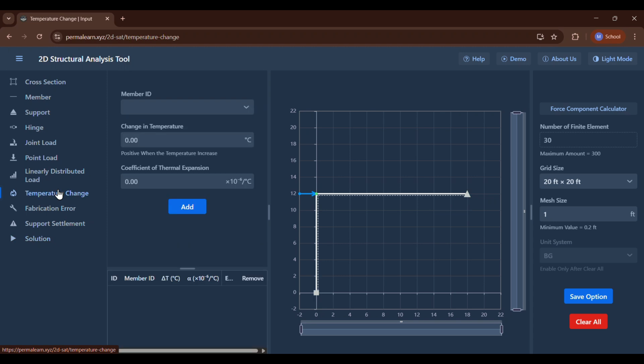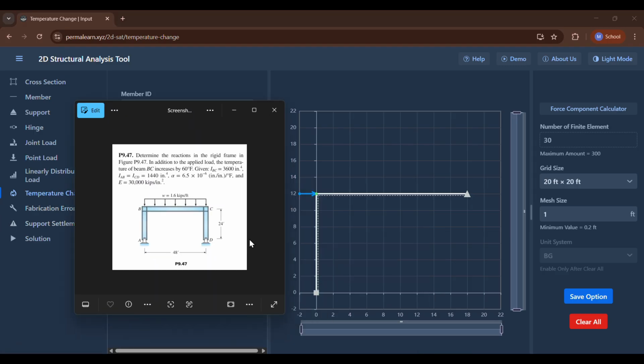Now let's move to temperature change. Temperature change in structural analysis refer to the expansion of a structural member caused by variation in temperature. So let's move to an exercise. 9.47 determine all reaction in the rigid frame. In this figure, in addition to the applied load, the temperature BC increased by 60 Fahrenheit given inertia equal to this and that, and we got alpha and we got E.